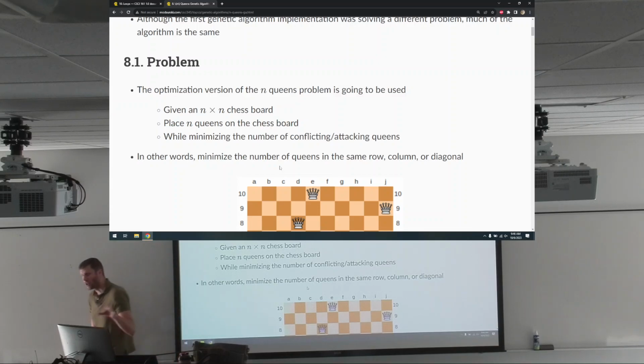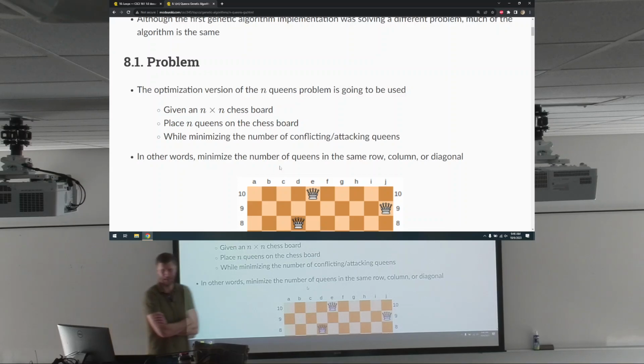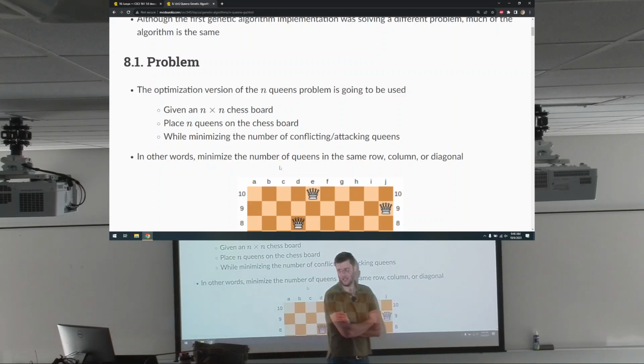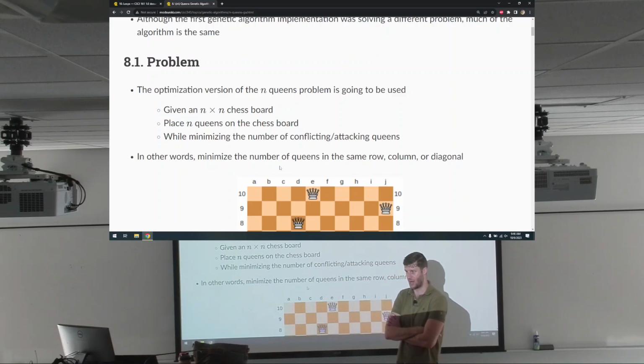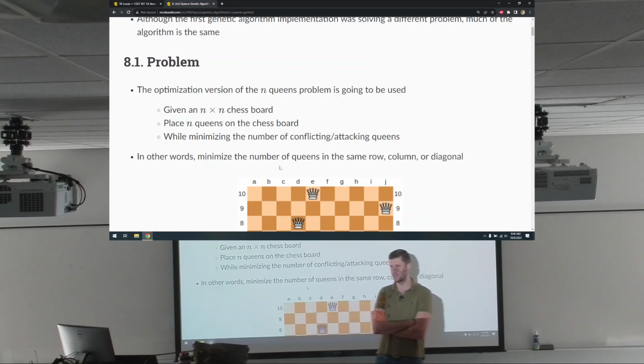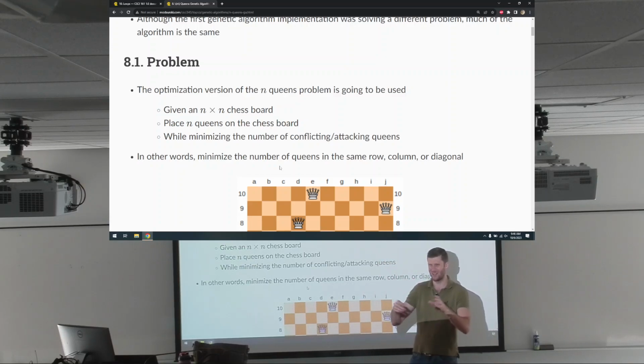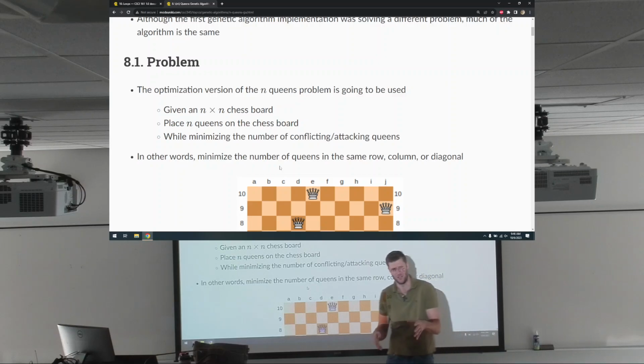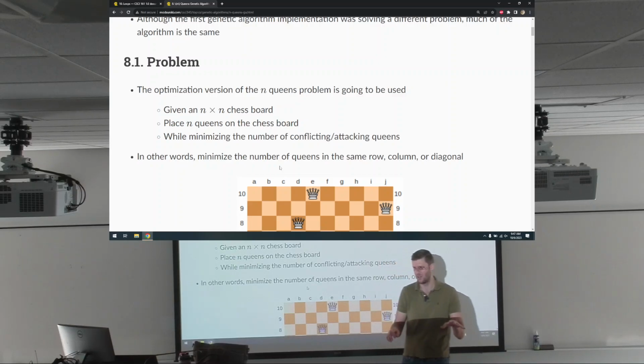So the problem. The optimization version of n queens is going to be used. Now, when I say optimization version, I want to minimize the number of conflicting attacking queens. When you're doing the absolute constraint version of n queens, it's either a valid board configuration or not. And with that, you don't really have a gradient, right? Your fitness value is basically true or false. Is it valid or not? So for the selection of chromosomes, there's going to be no selection pressure, right? It's either correct or not correct.